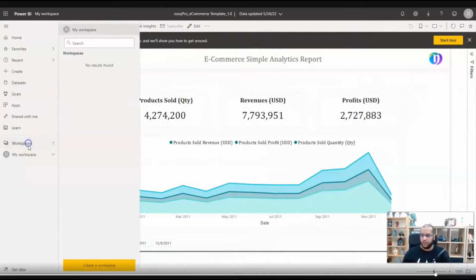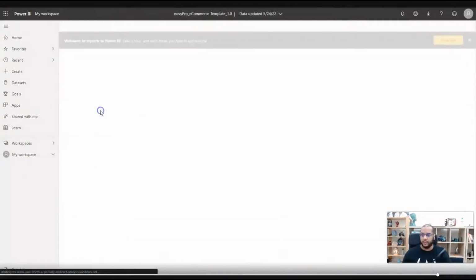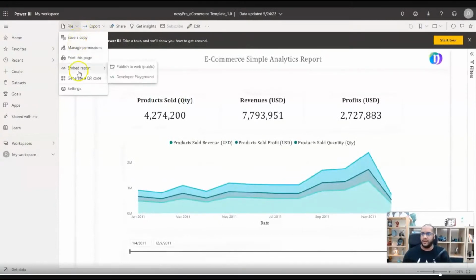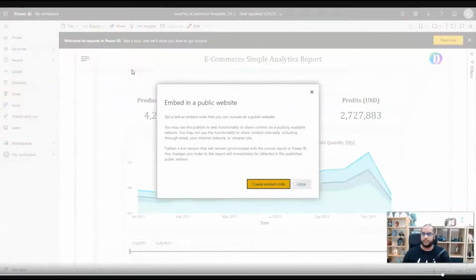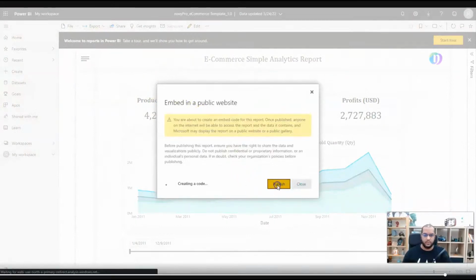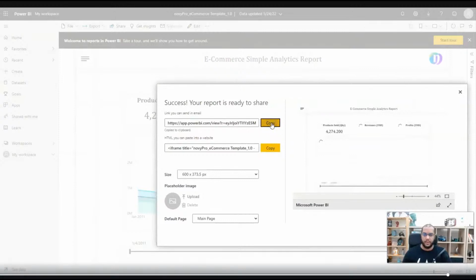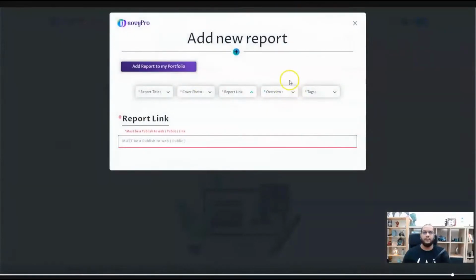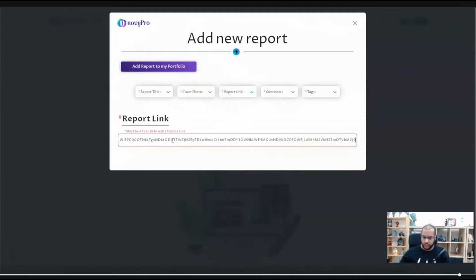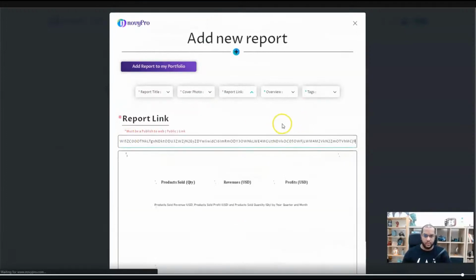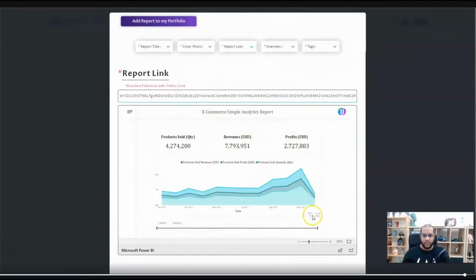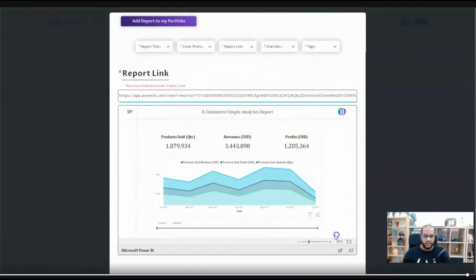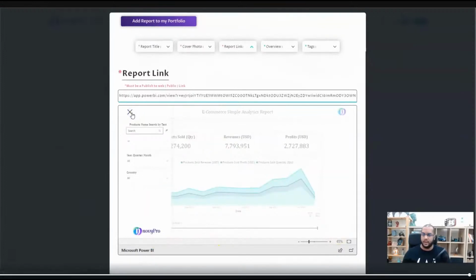So now here within your my workspaces, okay, you will go to your report, you'll go to file, embed report, publish to web public, create embed code, publish, and just copy this code, okay, and go back to your novyPro account and go straight to this part of the add the new report form. And to make sure that the link is working, once you put the link, the actual dashboard will be presented here. So you can test it, you can see if everything is working fine, everything is perfect.